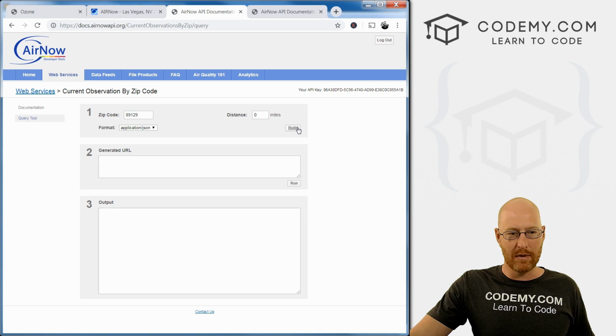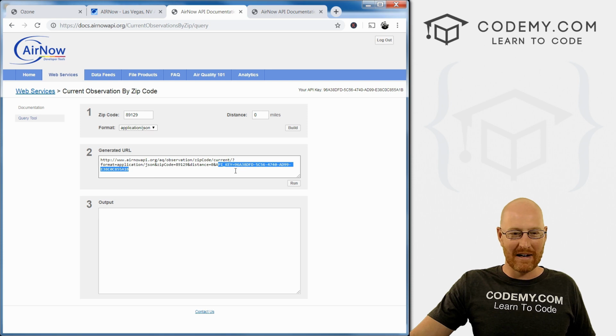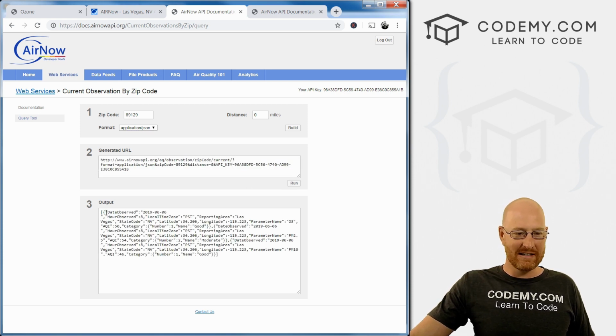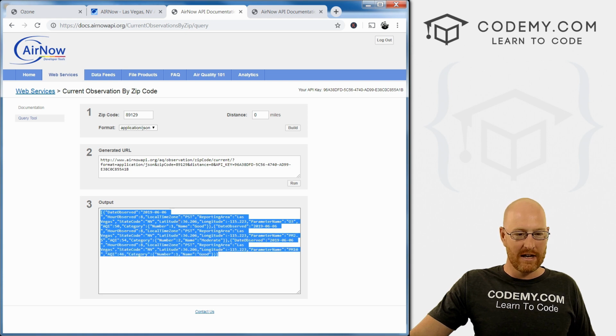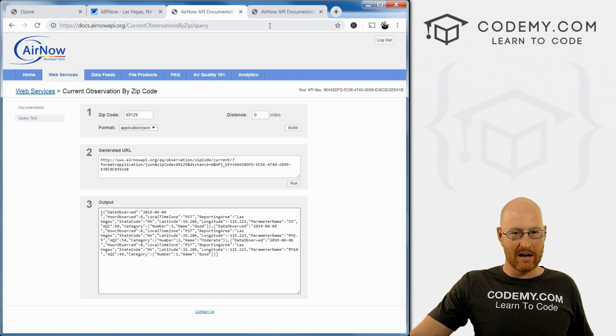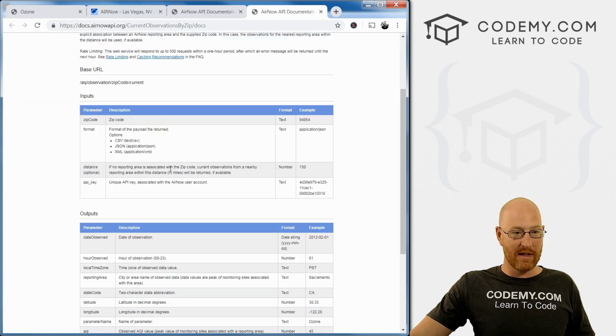So once you do that, click build, and now you have this URL, and you notice it has your API key in it already. I might fuzz this out so you can't see my key. Not a big deal, but whatever. So then if you click run, you can see this is the data that it's going to return. And this is a little complicated looking right here. If we go to the documentation, it explains what all that stuff is.